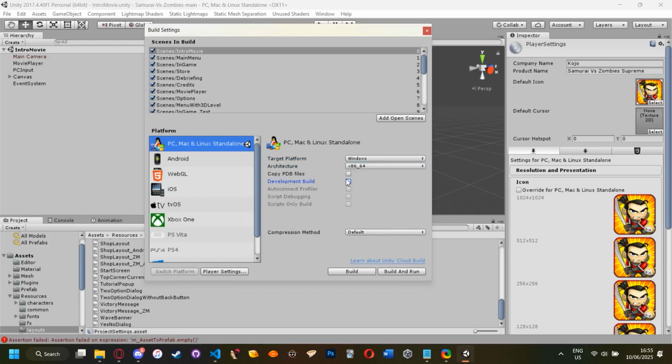Keep both of these unticked. If you tick development build, the debug mode will be enabled. So if you have stuff that you don't want your actual players to see, like the cheats menu, then you have to make sure that this is off, or else they will have access to that kind of stuff. And PDB is not important unless you want people to be able to reverse engineer your game.